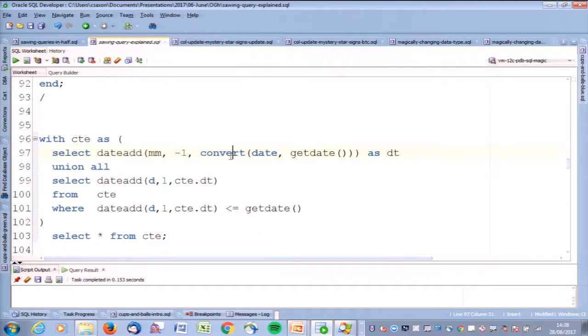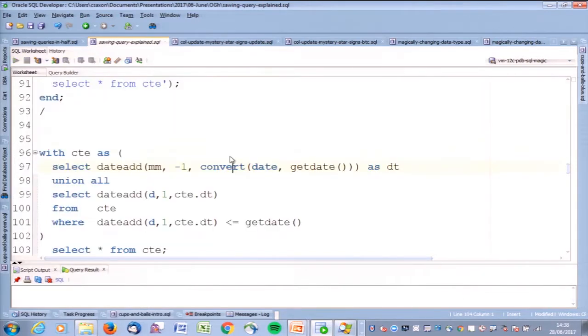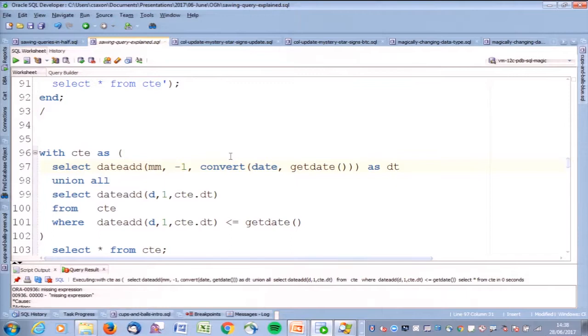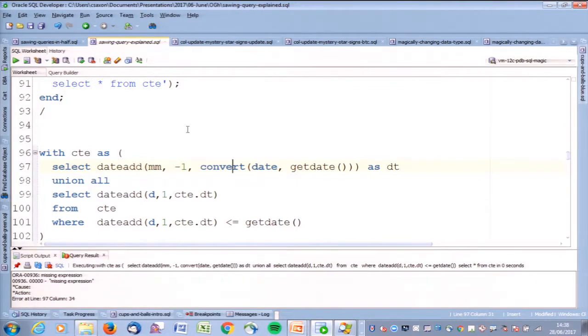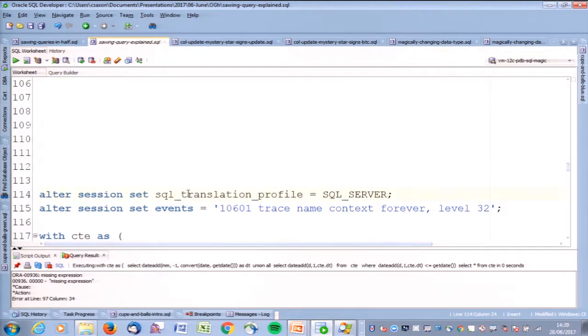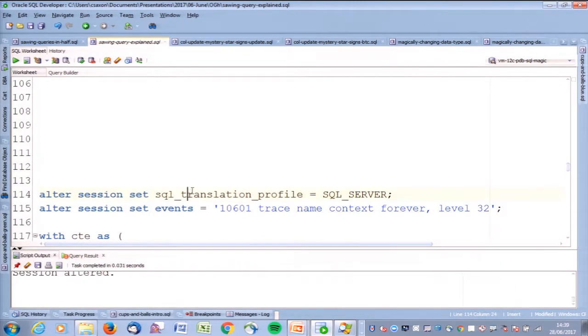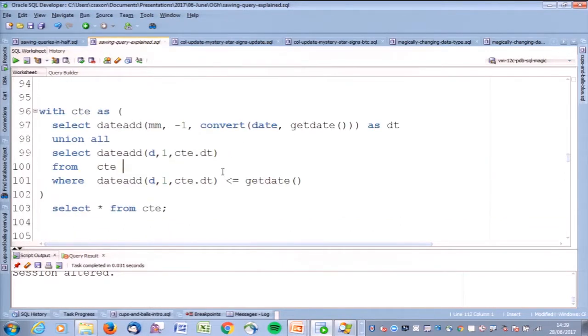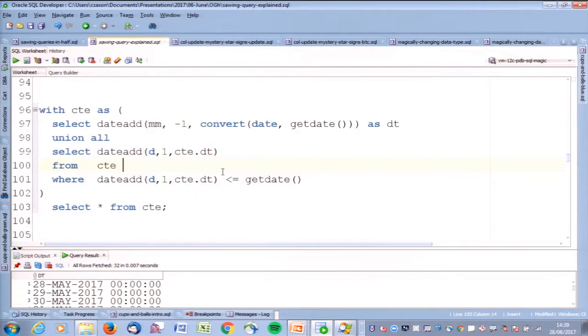Now, at this point, everything's in place, but it's not actually active, because if I try and run this, we'll get the missing expression error. It's in place, but it's not active. You do that by altering the session. We saw a bit earlier where I disabled it. So we set the translation profile to SQL Server. You also have to set this slightly cryptic 10601 event. I've already done that. But once we've done that, you can now get SQL Server SQL running in Oracle database.